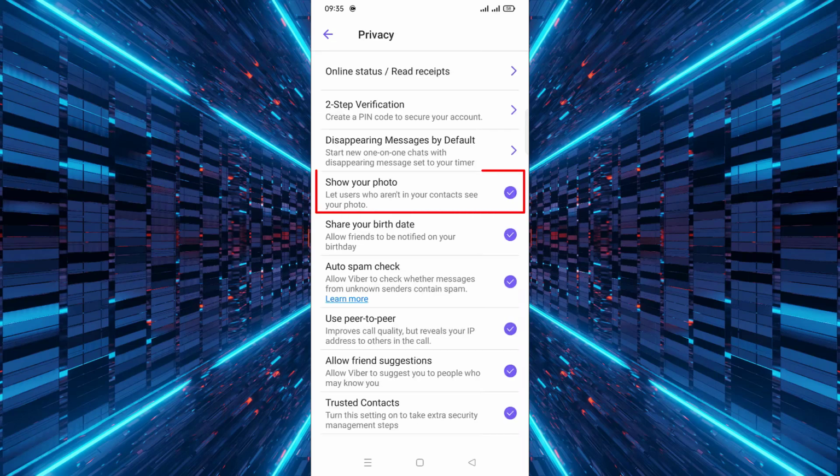After that, find the option that says Show Your Photo. You will see a toggle switch next to it. Simply turn off this switch to disable your profile photo from being visible to other users. Once it is turned off, your photo will no longer be displayed.